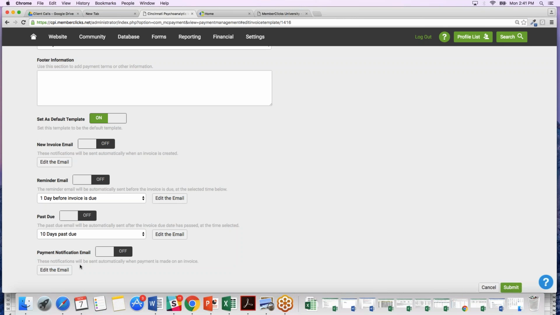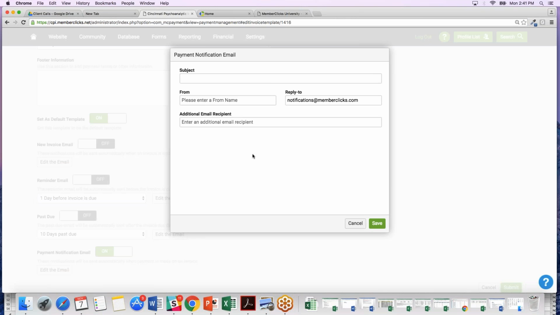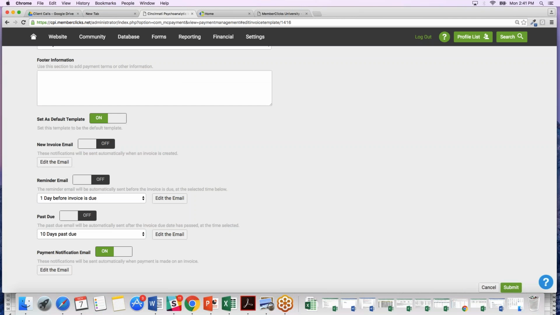So in order to set any of these up, you would just toggle it on, go into edit the email, and add any verbiage that you would want to be sent out in that automatic notification. Okay? Great.